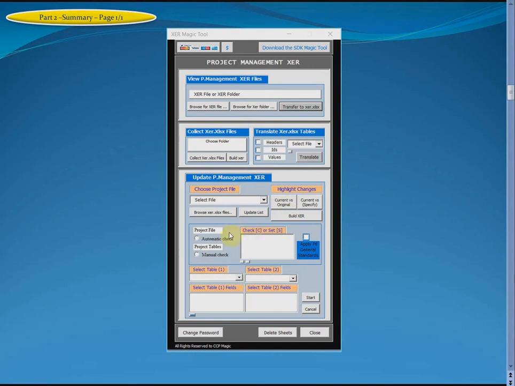Feature number 7, use this option to detect the errors in the file when you cannot import it to Primavera. Use the automatic check or the manual check according to the Primavera rules.